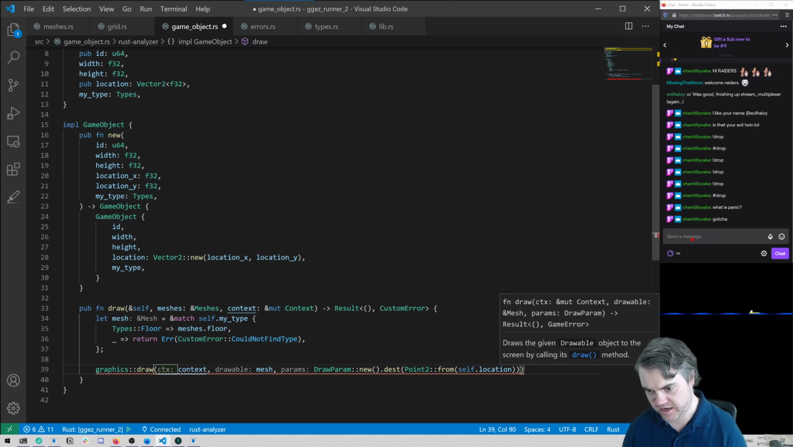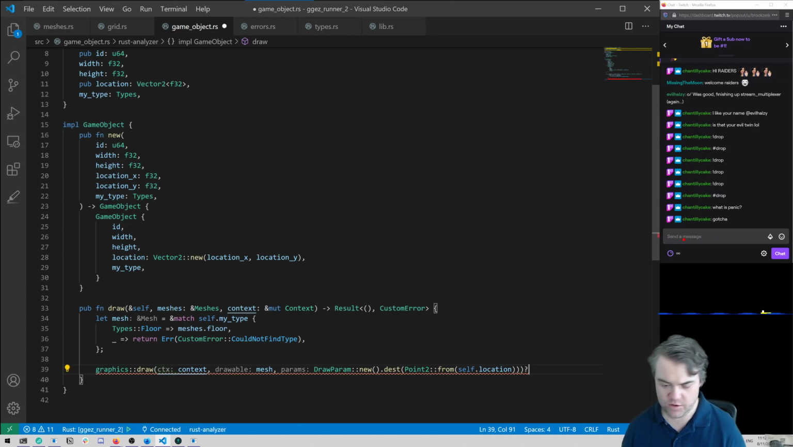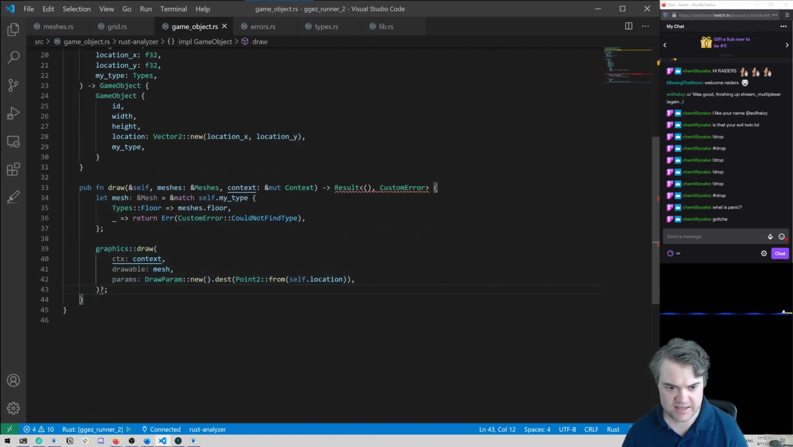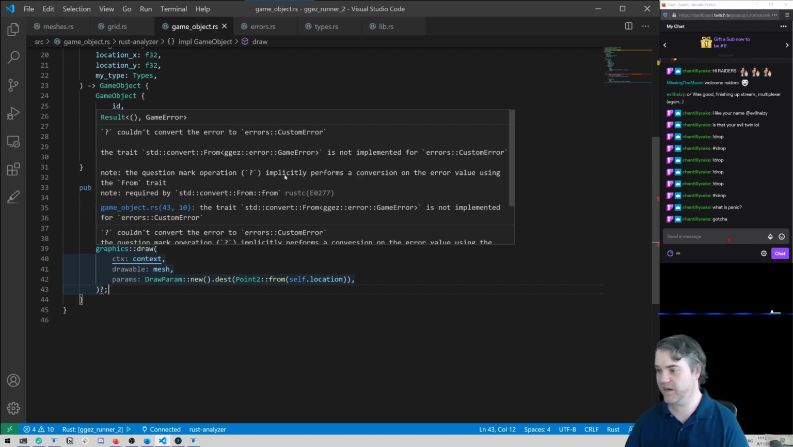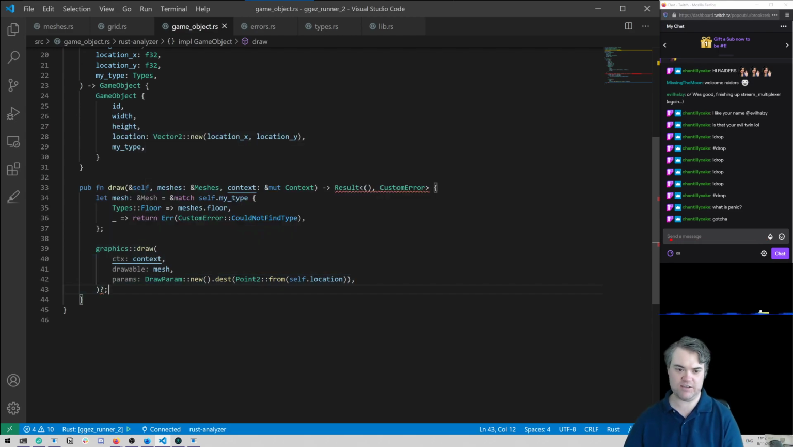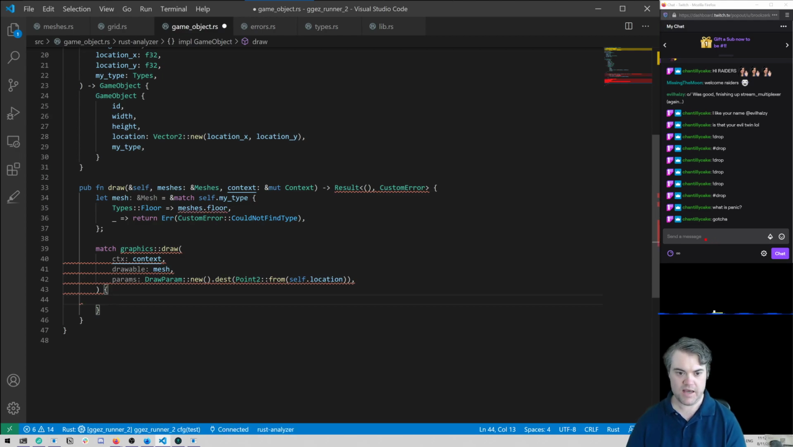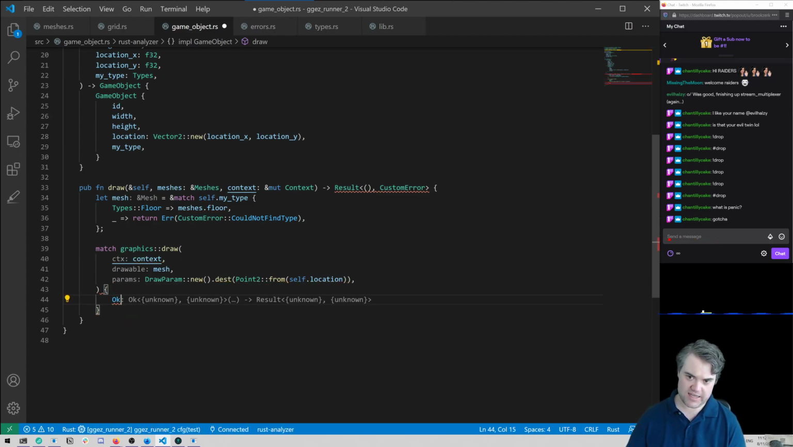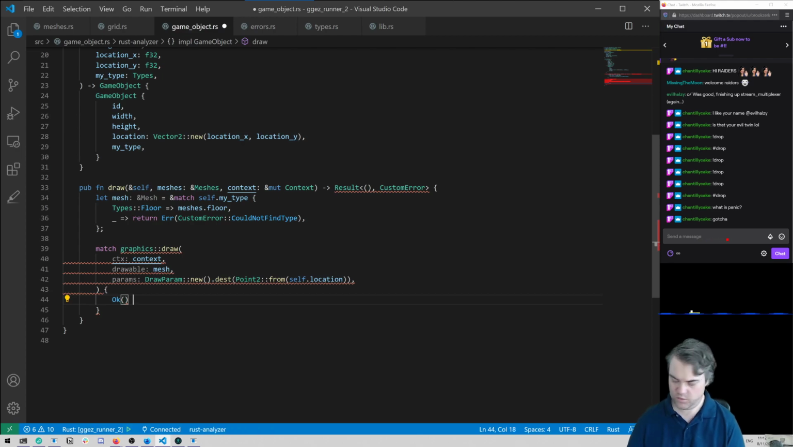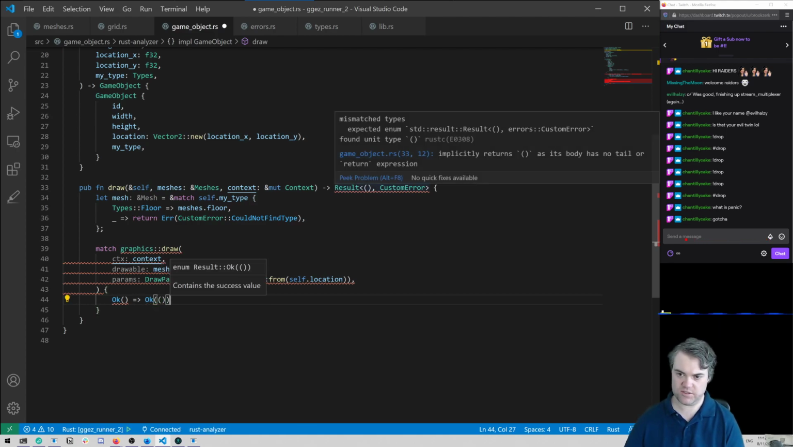Now we can question mark this. No, we can't. We can't question mark this, unfortunately, because it's saying, hey, you can't convert this into our custom error. It just isn't going to allow us to do that. So we do have to match on this. If it's okay, we don't really care about that. We want to then just return an Ok, like that. And that returns our result.